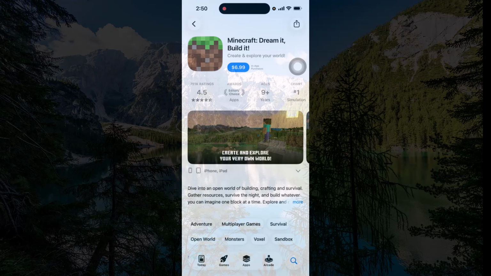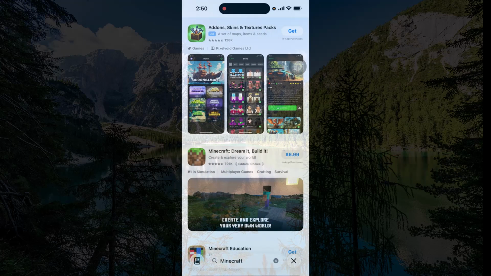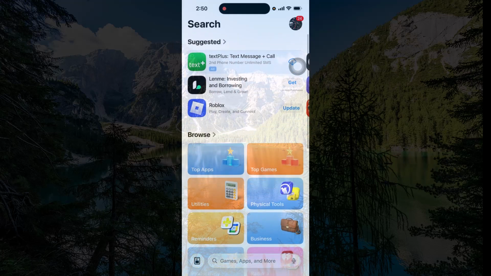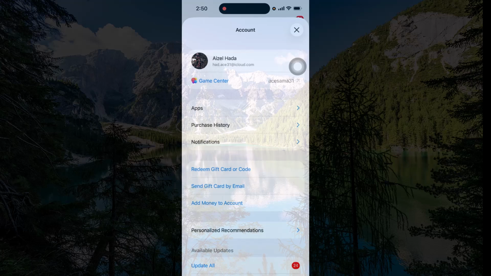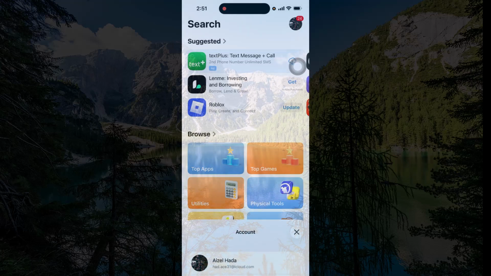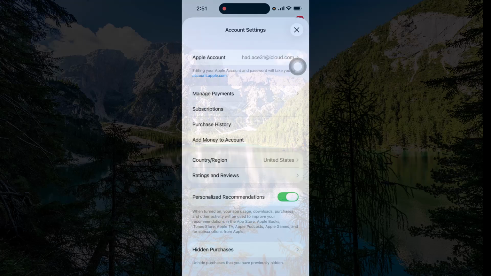So if you don't want to pay, then you just need to go back to your App Store homepage and click on the option of profile icon at the very top right, and from there click on your name. So after clicking on your name, here you will see the option of Apple account, manage payment, subscription, purchase history, add money to your account, and country and region.